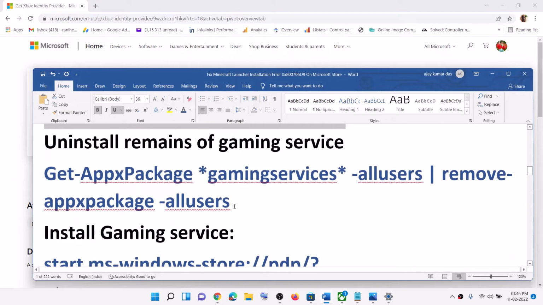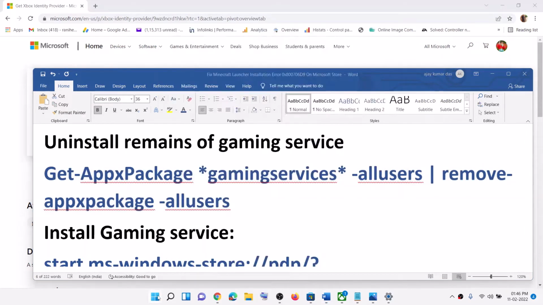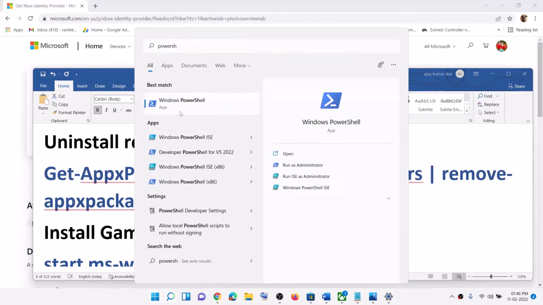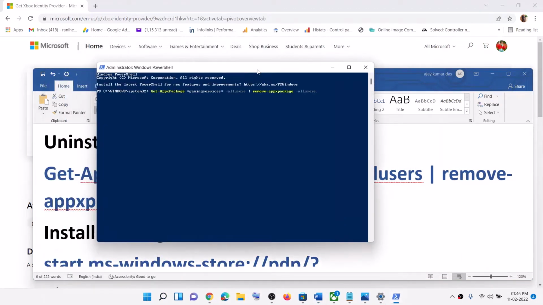To uninstall gaming services, copy this command. This command is provided in the video description. Type in PowerShell in Windows search box. Make a right click on Windows PowerShell, then click on Run as Administrator. Click on Yes to allow. Now paste the command, hit the Enter key. Now this will uninstall gaming services.